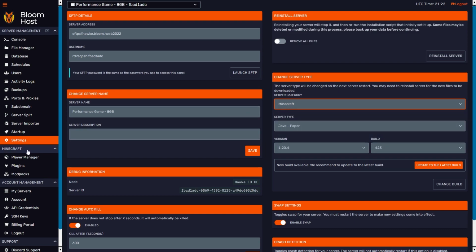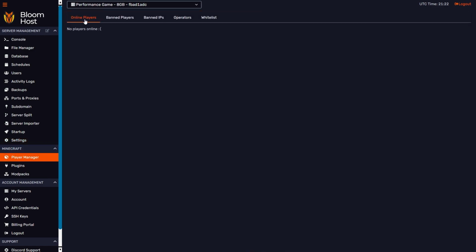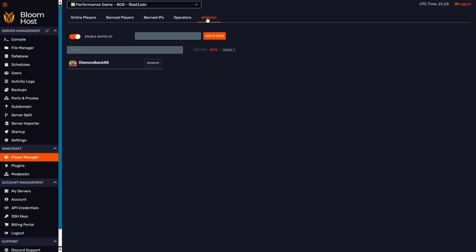Now let's venture over into the Minecraft header over here. If we click on the player manager, we'll see a bunch of functions related to players on our server. So if anyone was online, we could see them here. We can also ban players and see banned players here. Same thing for IP addresses. We can also see who's opped on our server, or op players. And if players are whitelisted on the server, we can see them here. We can enable or disable the server whitelist.